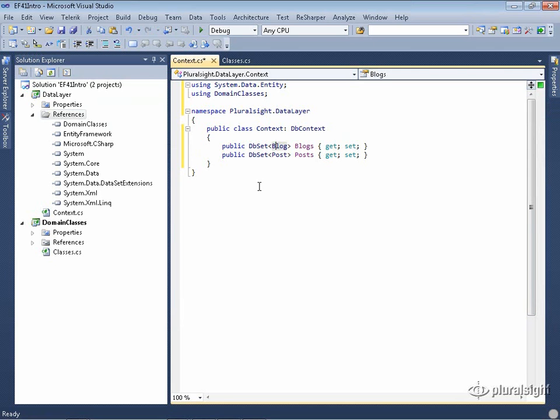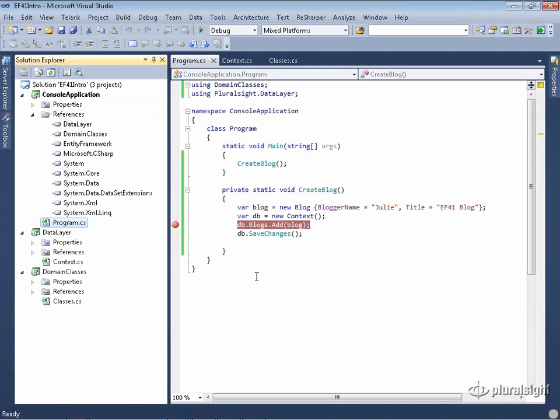Now I need a little bit of code to actually interact with this. I've created a little console application of my solution, and the application has references to my data layer, to my domain classes, and also to the Entity Framework assembly from Entity Framework 4.1. And I have here a little bit of code that will create a new blog, spin up a new context that we created in the data layer, add that blog, and then go ahead and save that to the database.